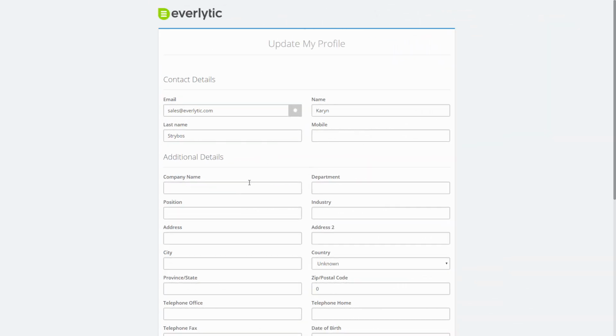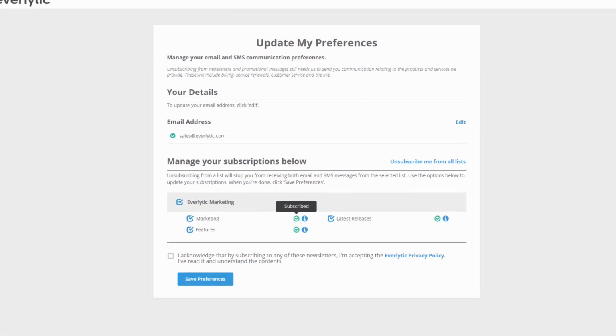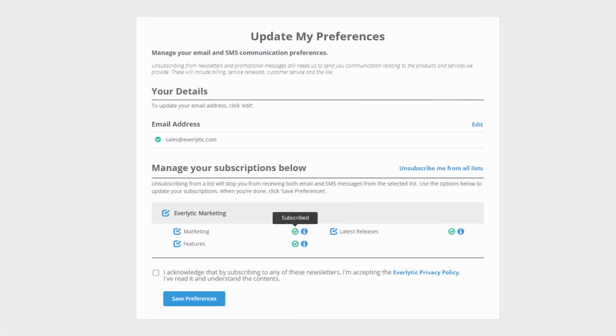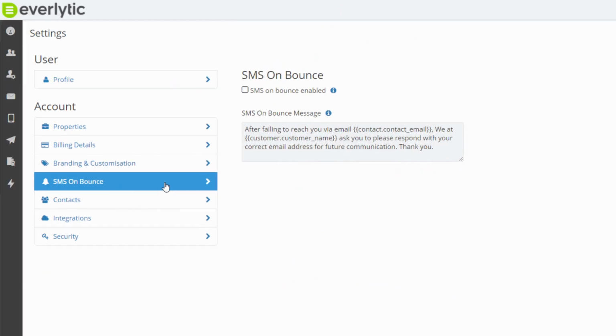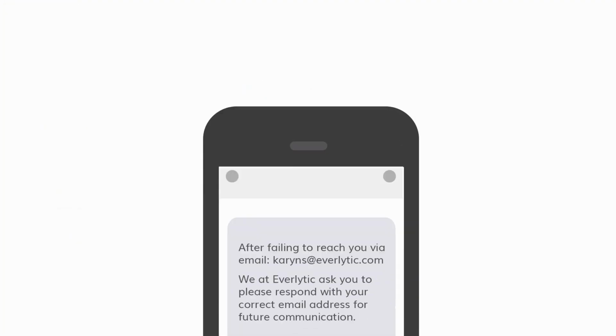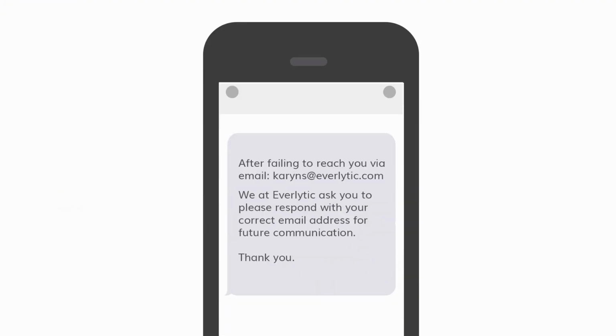Give your customers real-time access to update their information via Update My Profile, or use subscription forms which automatically update your database once submitted. SMS on bounce allows you to automatically send out a SMS notification to a recipient if their email address bounces, allowing them to respond with their new email address.